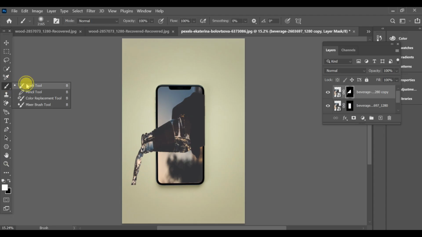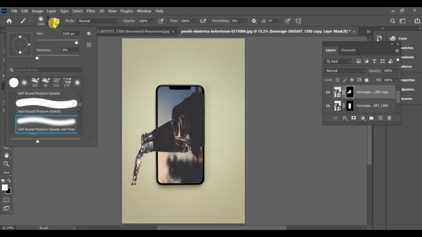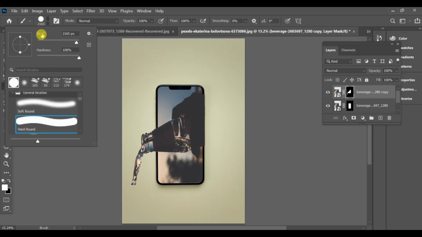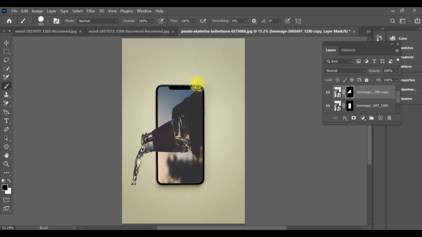Select the brush tool, switch to the hard round brush, size around 200 to 300. Use the brush to clean up edges and remove extra areas. With these steps, your mobile screen effect with a clean subject mask will be ready.